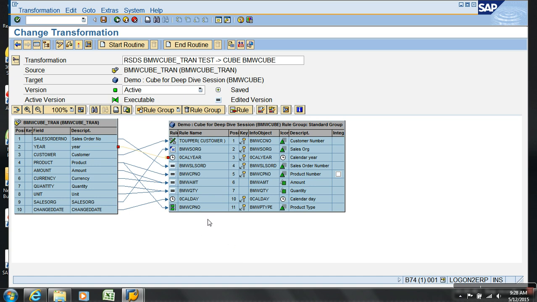Next, we'll make this routine a bit complex. Okay, now look at this. Complex and more like what we do in real time. See, I have a requirement like this.